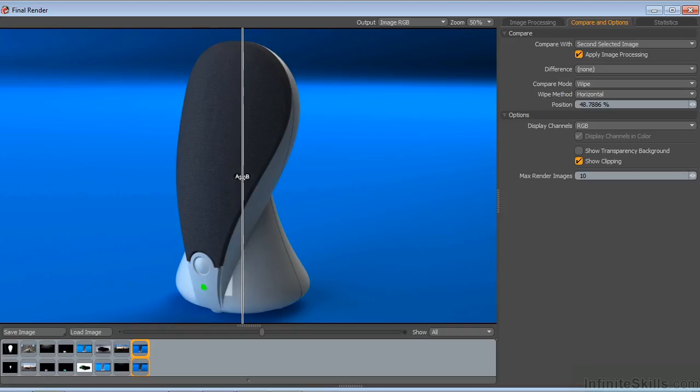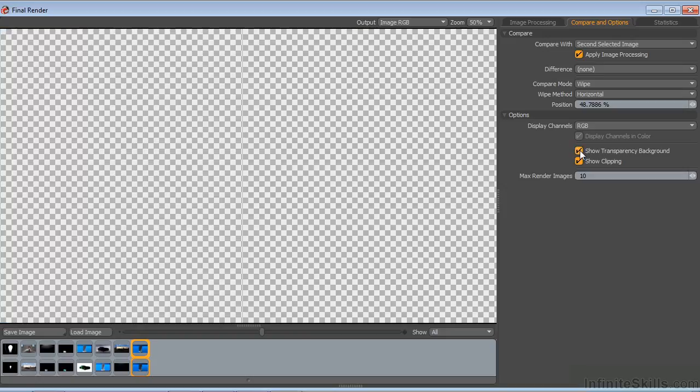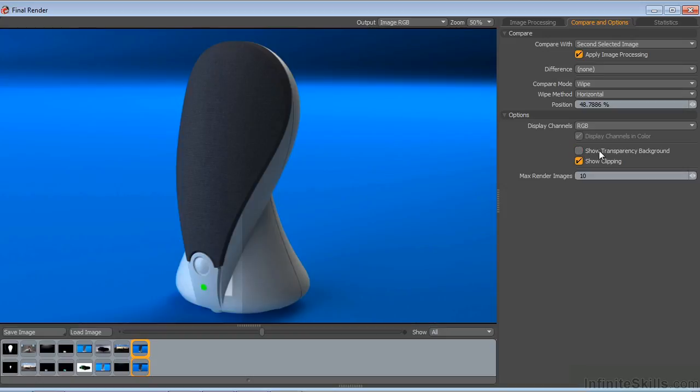But in certain cases, if you're tweaking materials or tweaking values, you might want to look at one of these other channels. We have transparency in the background. In this case, it doesn't apply to our background, but this could be potentially a good option. And we can show clipping. In most cases, you're going to be taking two identical renders, maybe changing materials, maybe adding or removing a light, and looking at wipe or the spotlight option.